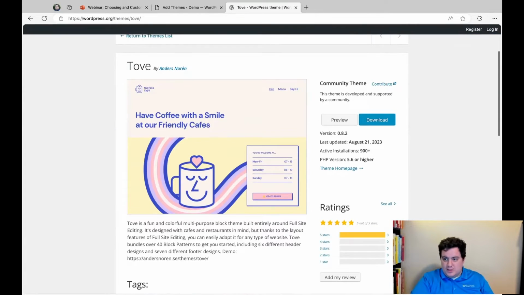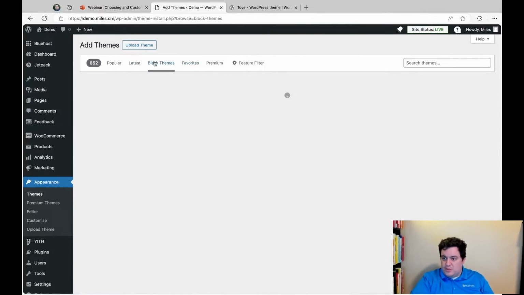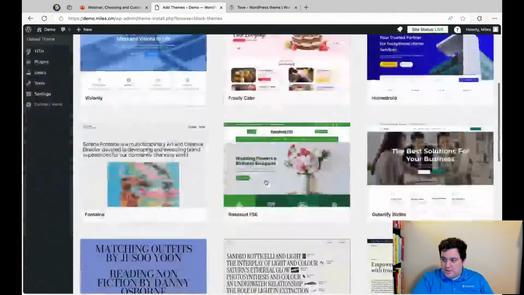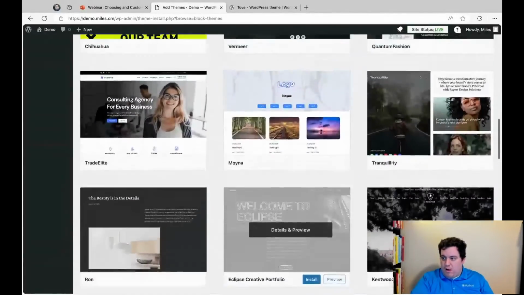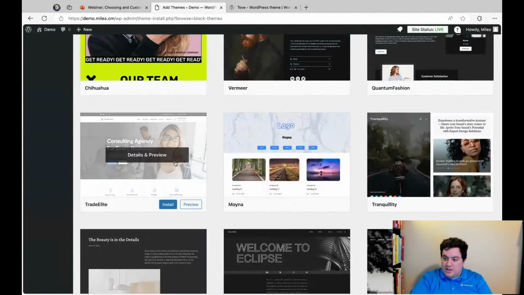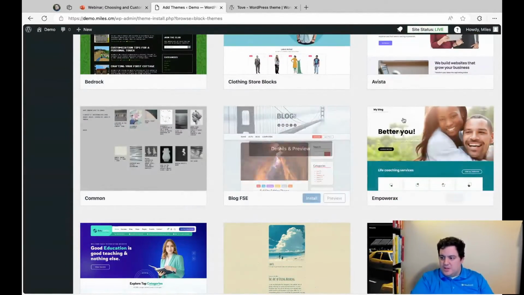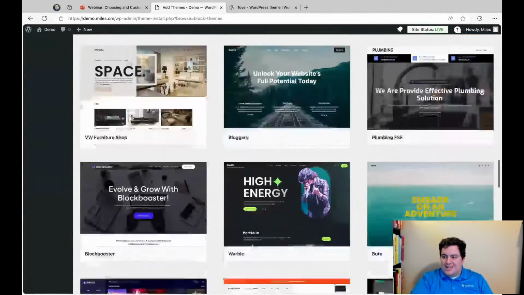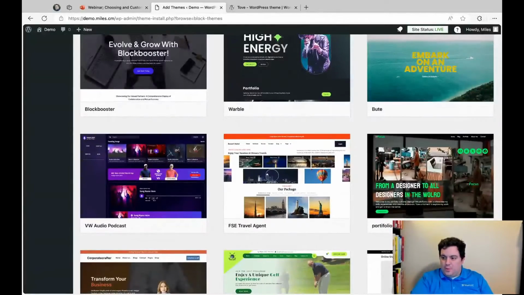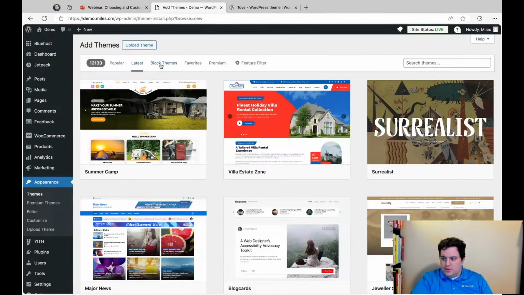But it's really easy. So all you really have to do is browse. I can click over here and say block themes and browse for, hey, what do I want my site to look like? It might not immediately look like the demo, but the idea with these previews is it gives you a sense of what your site can look like when using this theme. And so, yeah, you can look through, hey, here's some recently uploaded ones.